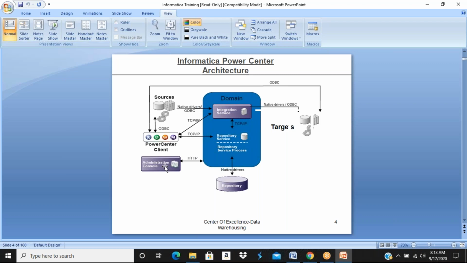So the heart of Informatica is integration service. What is the role of integration service? The role of integration service is to perform extraction, transformation, and loading. What is the role of repository service? A repository service is a communication layer between client components and the database, as well as between integration service and the database.